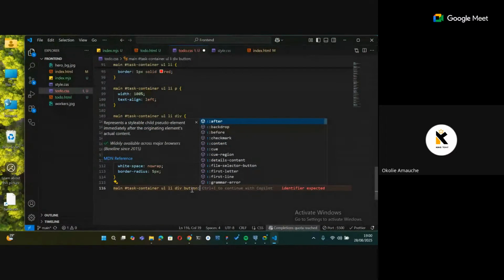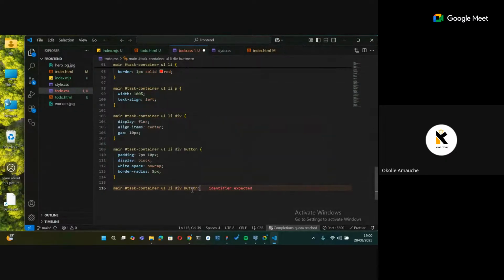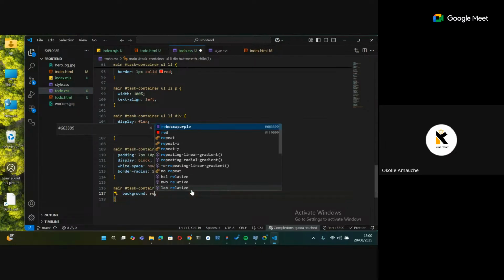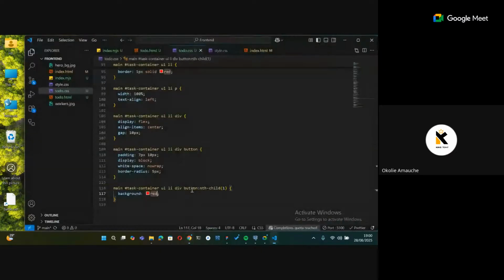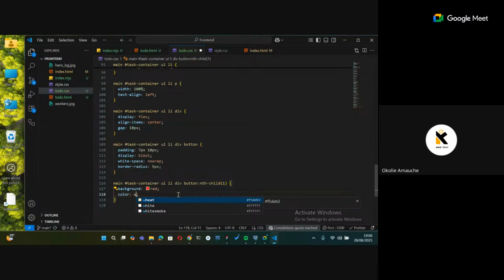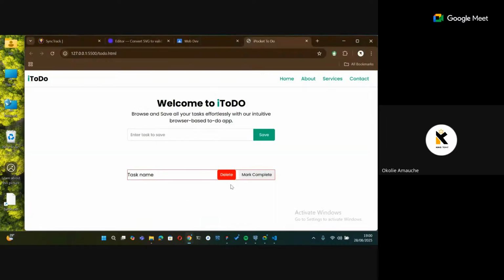Child. Each child. One. Background. Courage. Color white. Okay.